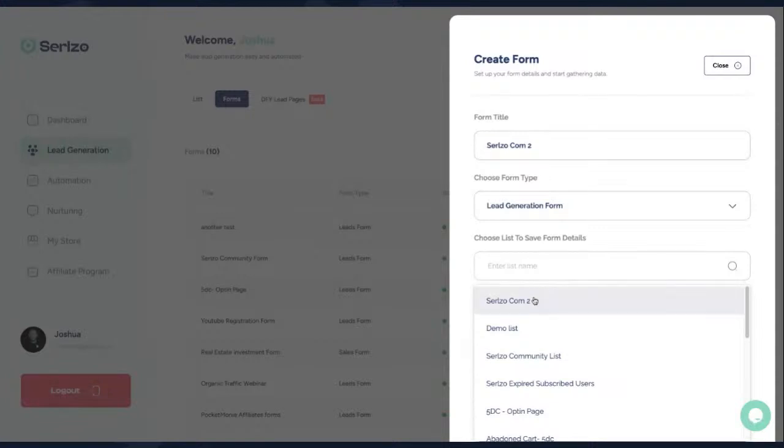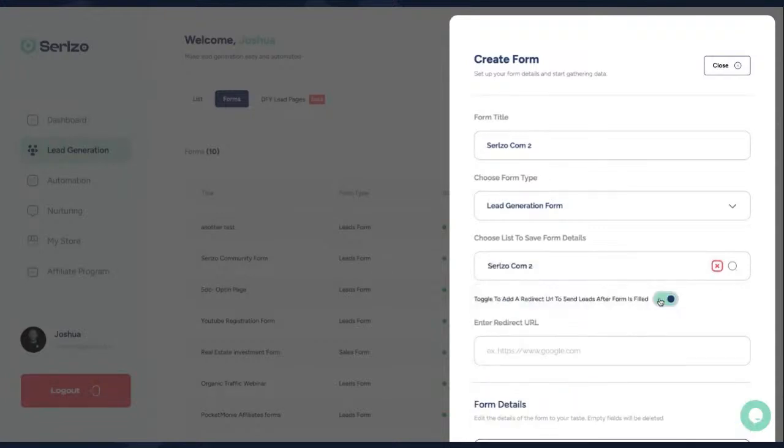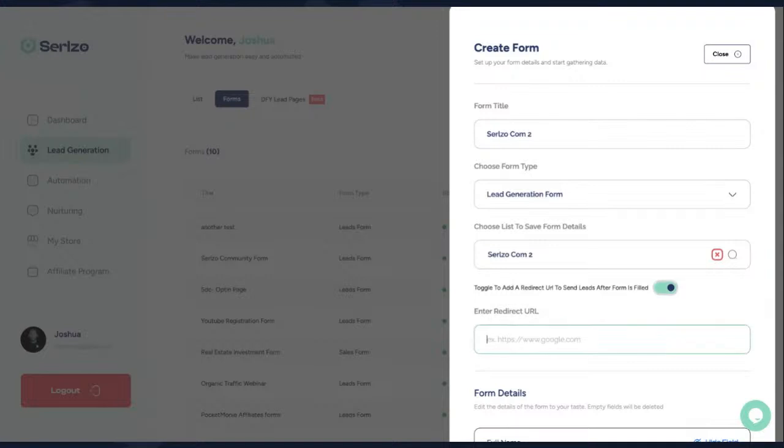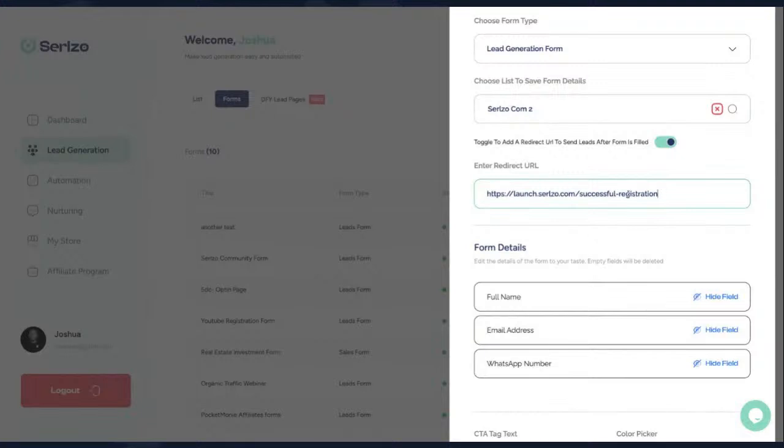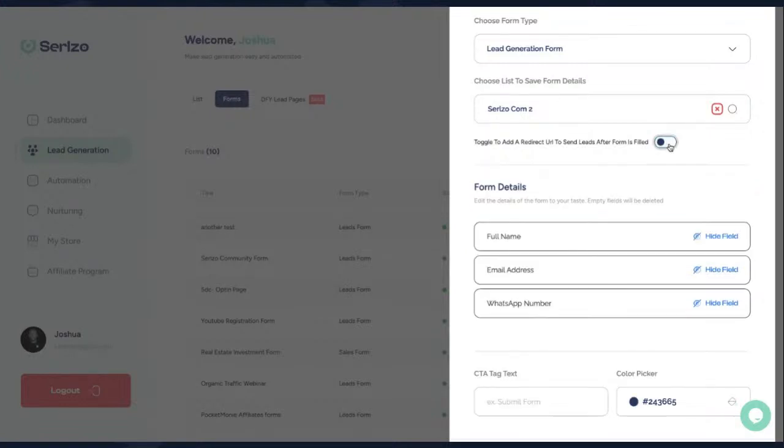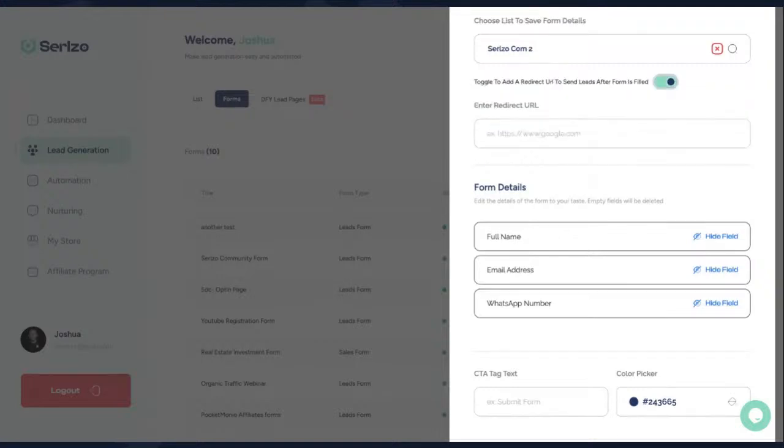Now select the list called Serlzo Com 2, and then I'm going to add the redirect URL, right? So let's use this redirect URL. It's the page I want to redirect people to after they have filled my form. It could be your WhatsApp page, it could be a Telegram channel, it could be anywhere you want to take them after they have filled the form. And if you don't have anywhere to take them, you can just not activate this feature. So once they fill the form, it shows them they successfully filled the form and then disables the form for you, and they can still stay on the same page. But let's allow this for the sake of this.